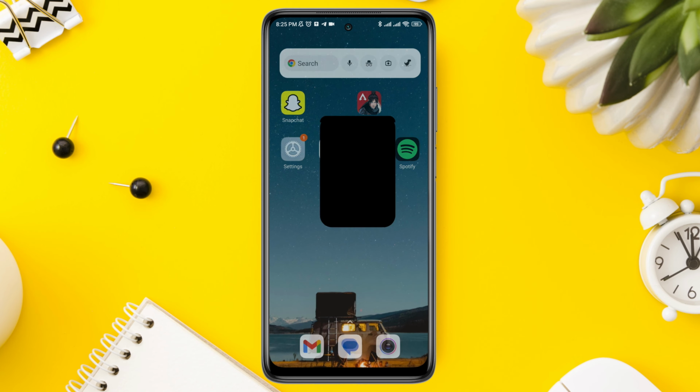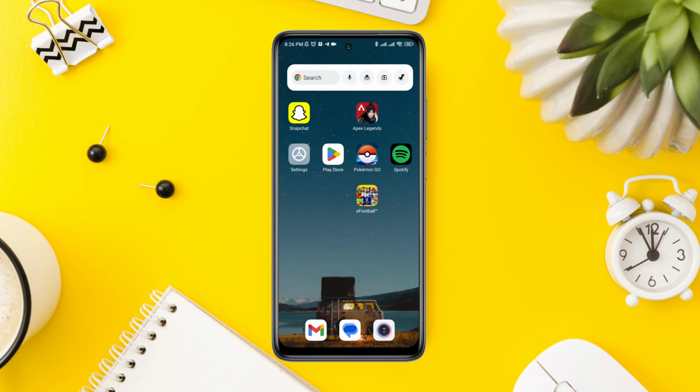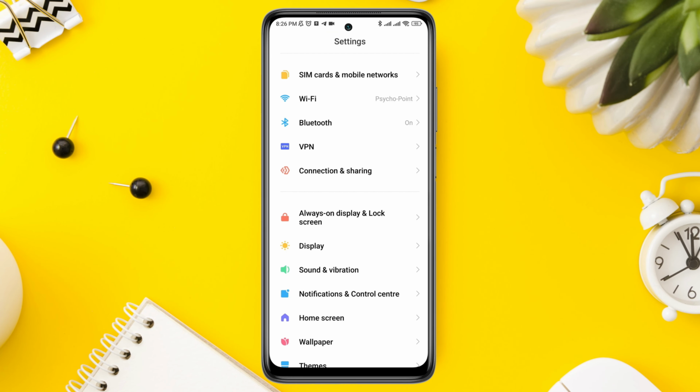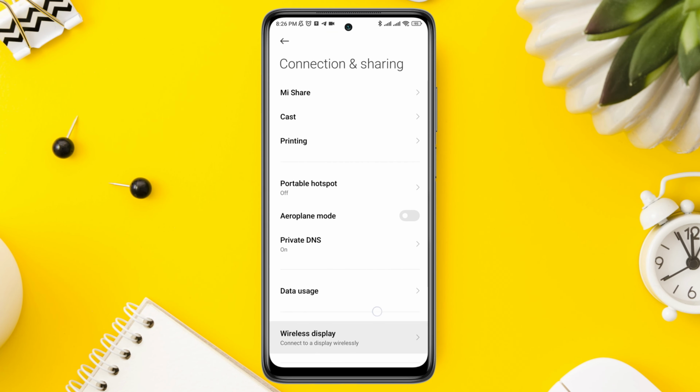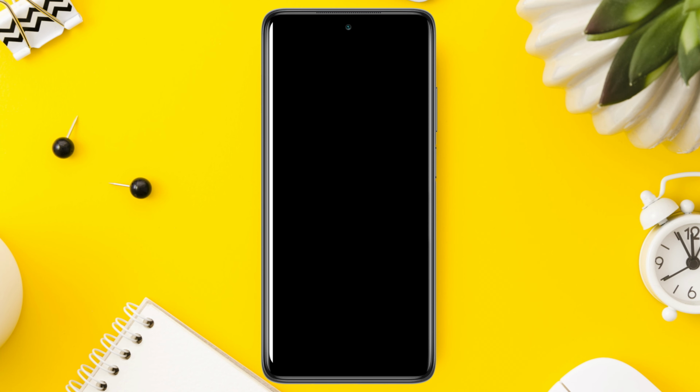If you still have issues and if it keeps showing you connection timeout, open Setting, scroll down, tap Connection and Sharing. Tap Reset Wi-Fi, Bluetooth, Mobile Network. Now choose your SIM card that you are using the internet. Now just reset your network for your device.